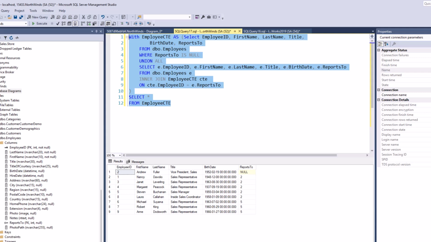If we look at how Oracle handles something similar, where we have a hierarchical relationship, it doesn't use a CTE. It has a different way that it deals with that.